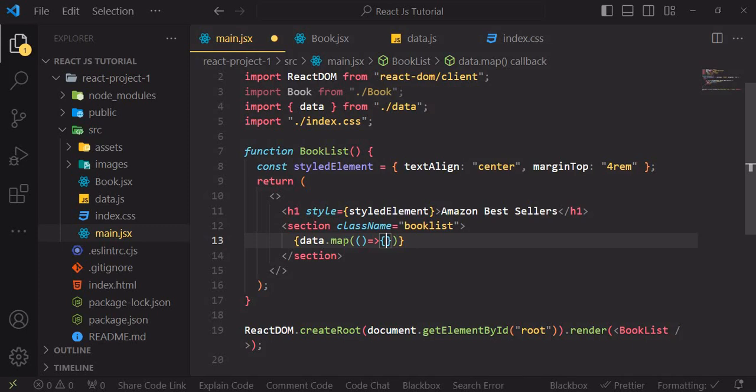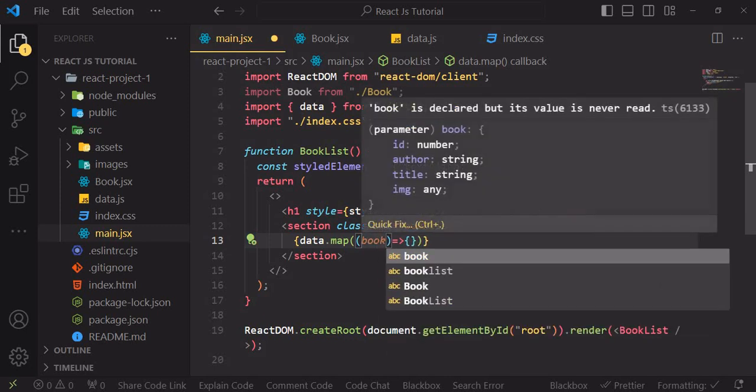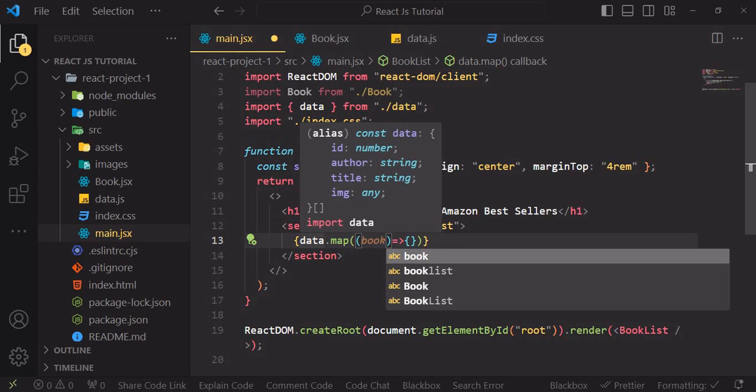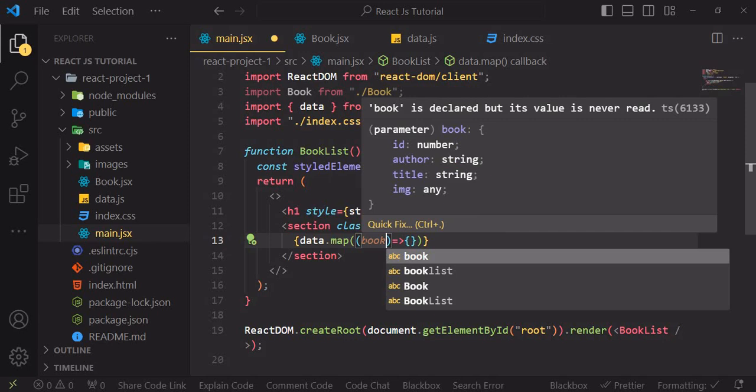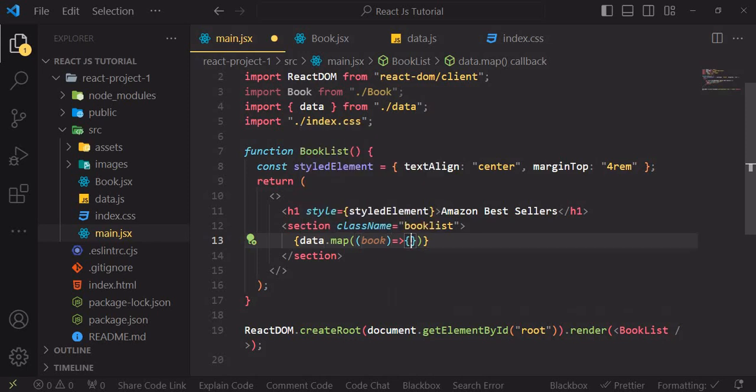So in this data.js, we are going to pass in book like this, book. So this book is representing the current element of this data array. In this callback function, it receives three parameters: the current element, the index of the current element, and the entire array. But we are not really interested in the index or the array. We are just interested in the current element. So as it iterates through the data array, it's going to have access to each of the elements in that data array.